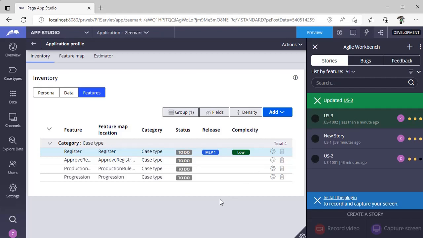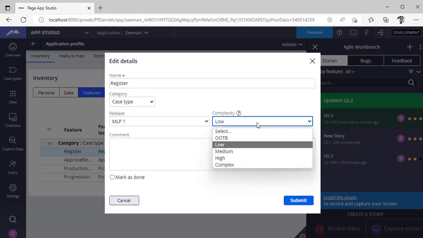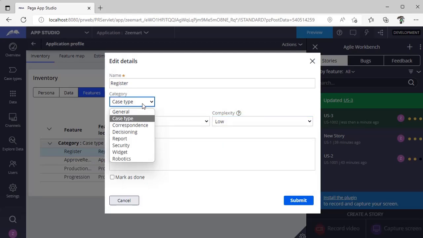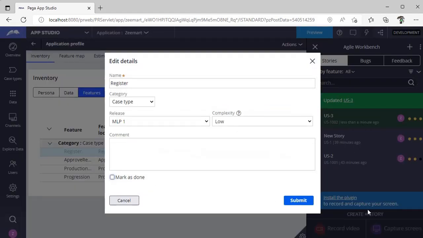Before jumping into the next, I want to tell one thing called MLP. MLP is nothing but minimal lovable product. Instead of building all the features at a time, we will categorize which features need to be included for which release. So if you go to a feature, for this particular Register case type, I want this to be built in MLP 1, so I have selected MLP 1. And what is the complexity of it, and what is the category of it? Suppose you already built this, you can mark it as done, so you can see the status. If not, you can just uncheck this.